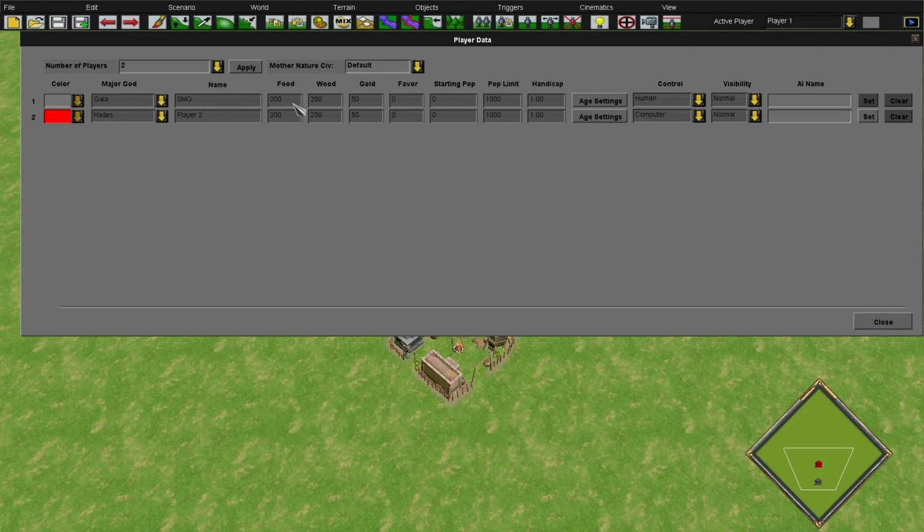You can change your starting food. So I can change my starting food to 2000, starting wood to 2000, anything you guys want, but I'm just doing it for the sake of the tutorial. Starting gold 5000, starting favor 100, starting population, and this will be the population you start off with. The town center itself automatically gives you a population to start off with, but if you wanted to add on top of that, you could. So let's say I wanted to add another 25 on top of whatever I already had.